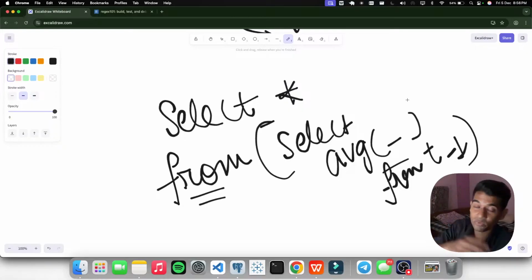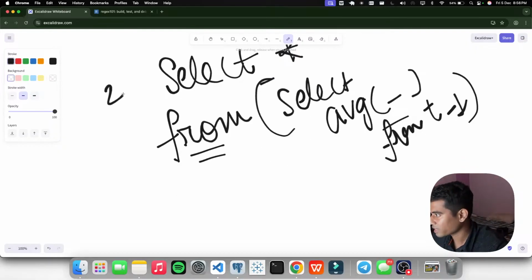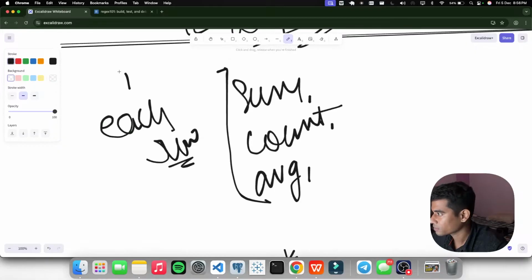So we use a subquery in the from clause when we need a temporary table to join with another table. That is the second thing. The first thing was the select statement.